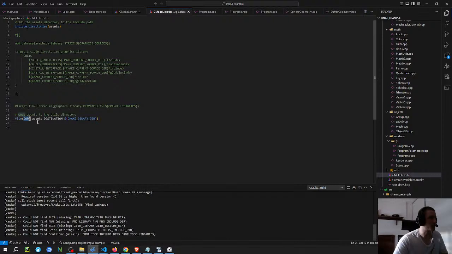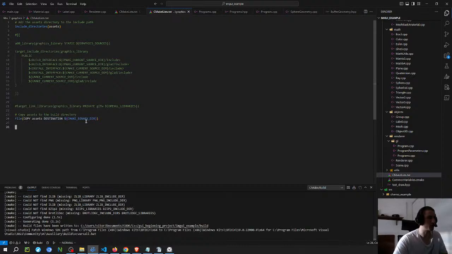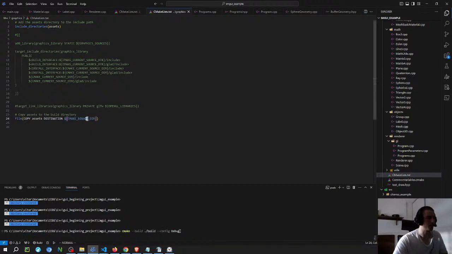So this one just copies whatever you put here, all the files inside of this folder, into the destination, whatever destination you put, and this is the binary directory, which is going to be the final directory where you put all the files. So in my case, if you're running this command to compile the project, you're going to put all the files in the build folder. So the CMake binary directory is going to be the build folder. So it's just copying all the files here.